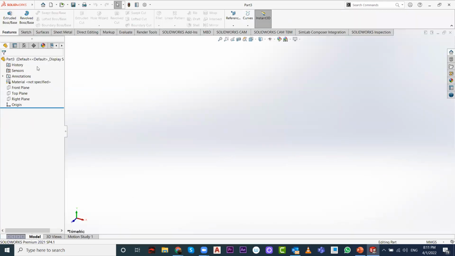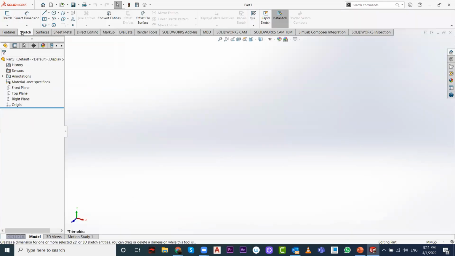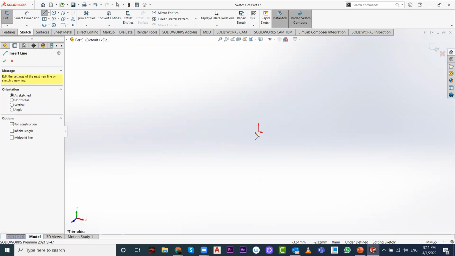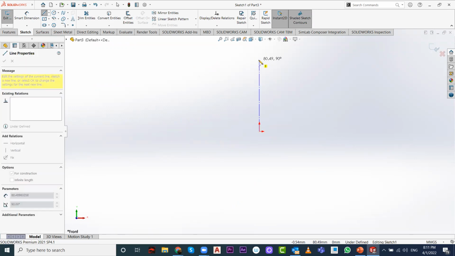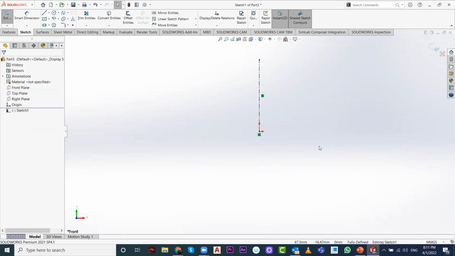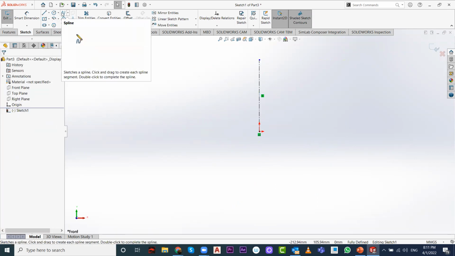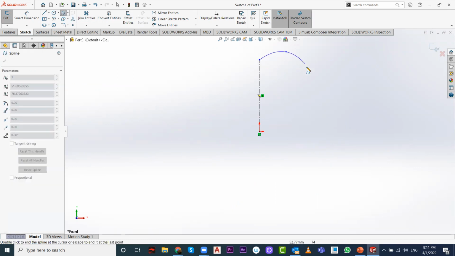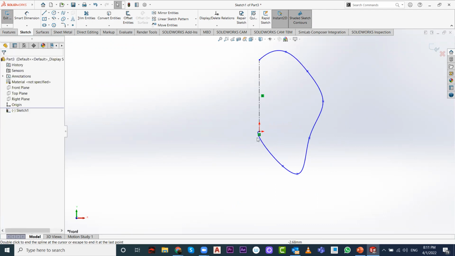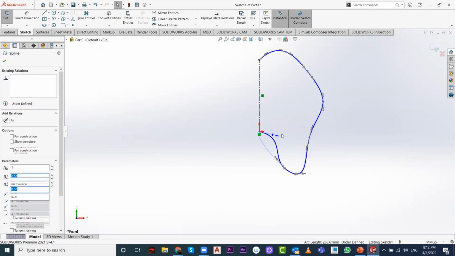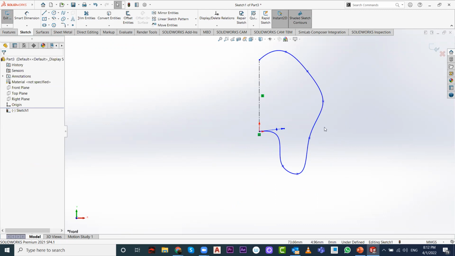If I click a new part right there, inside I will go to the sketch interface, the sketch ribbon, and under the line menu, I will select the center line, select the front plane, and make it normal to. Then from this origin point, I will go up, something like that. Let's draw something like a vague curve, something like that. Let's change it. Something like that.